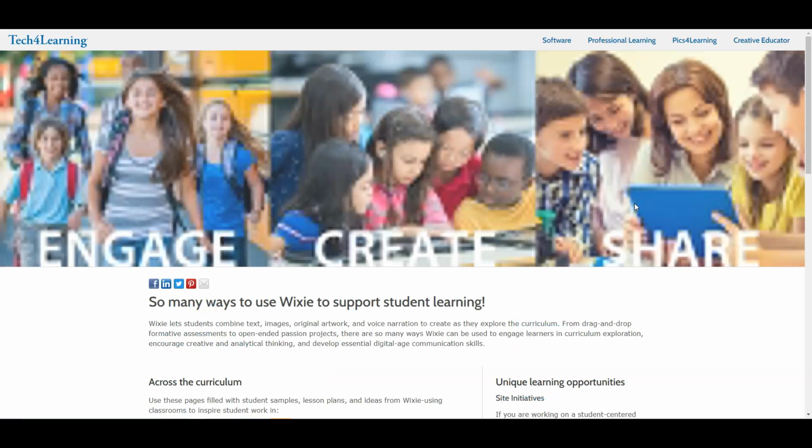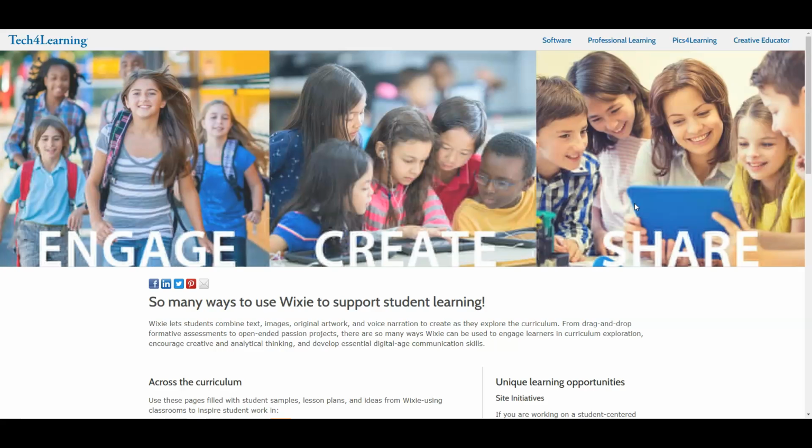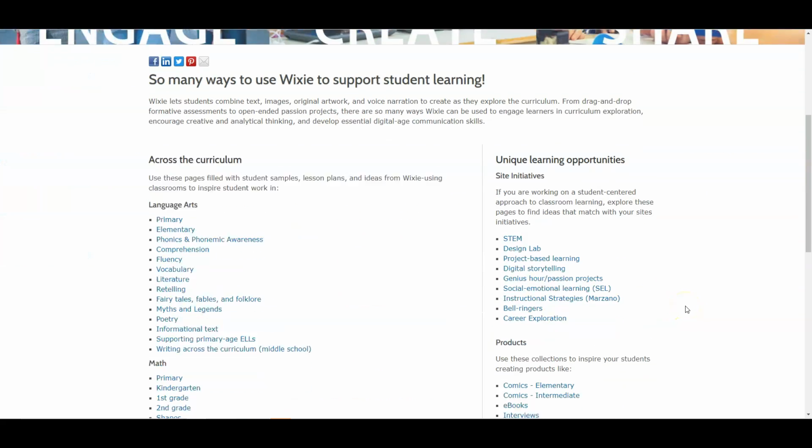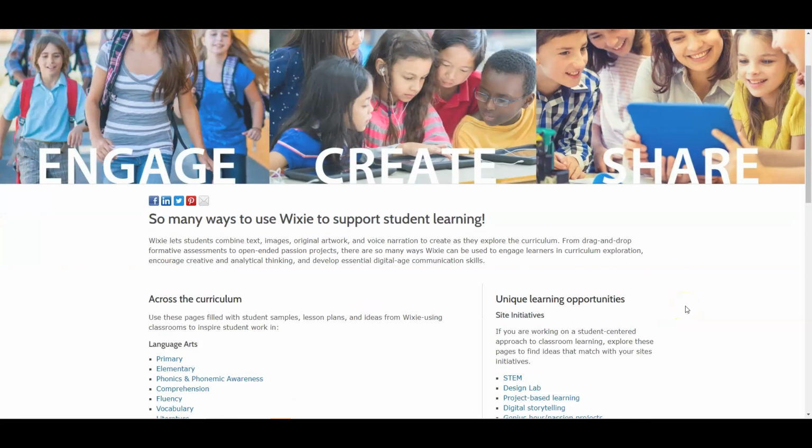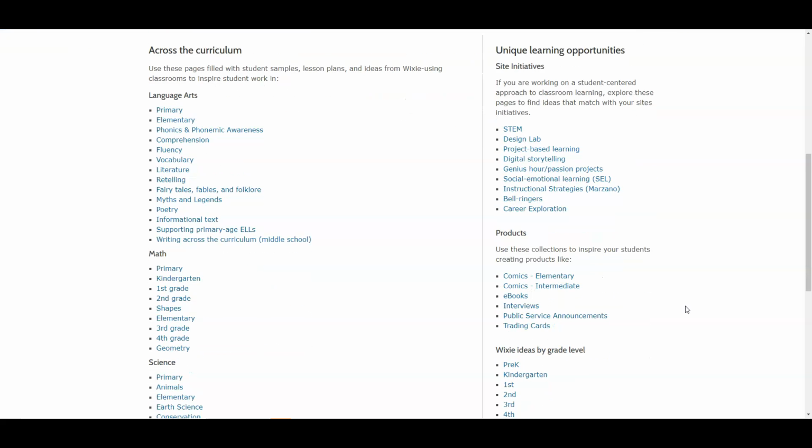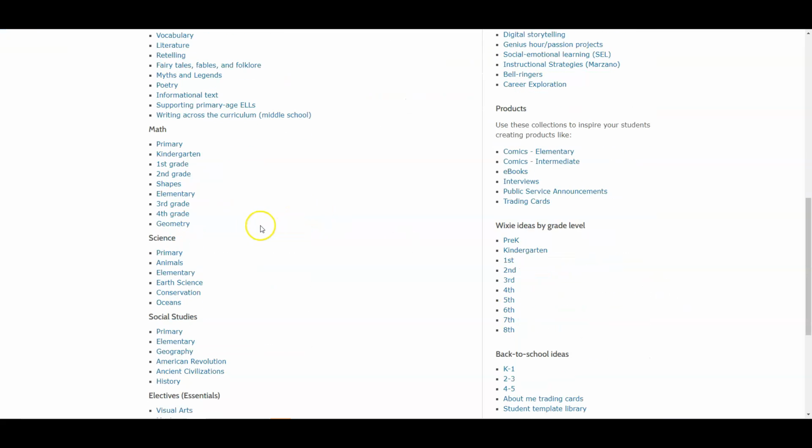Now we have a resource page on how to use Wixie with music, how to use it with geometry, how to use it with STEM, how to use it with fluency. We used to have different links that took people different places. And we finally said a couple of years ago, can you just put all of these great resources on one page? And this is it. This is like the holy grail of Wixie ideas here. So if I look at this, I've got all these language arts ones, primary, science.